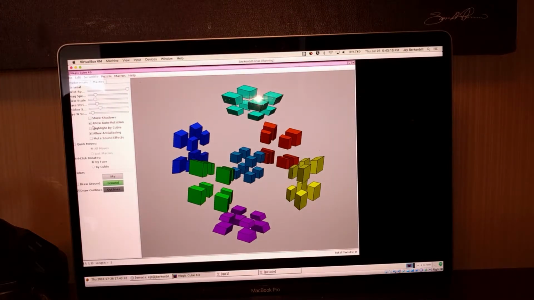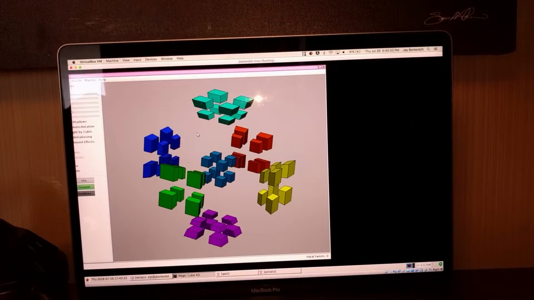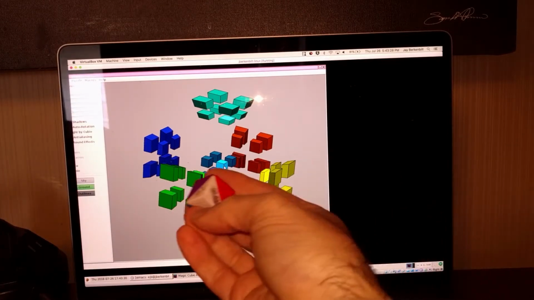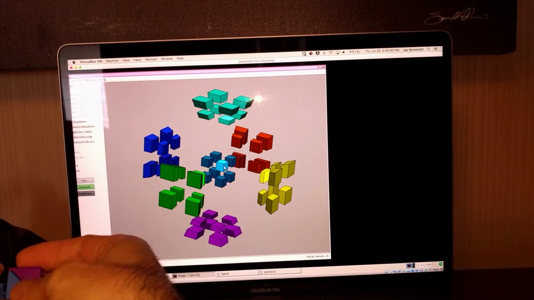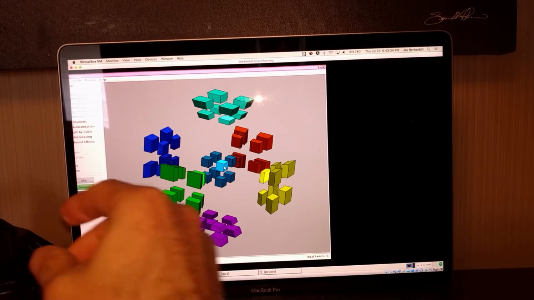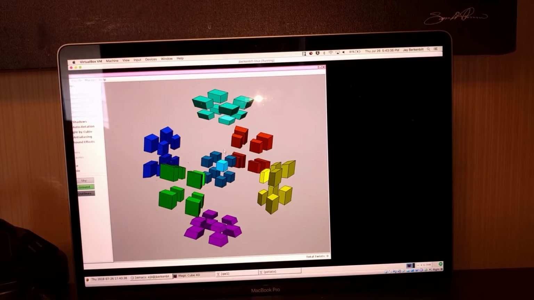Let me see, if I say highlight by cubey, then you can see that if I hover over this corner, you've got all 4 stickers, and so all 4 stickers are represented in the physical puzzle. So you can also see a relationship.